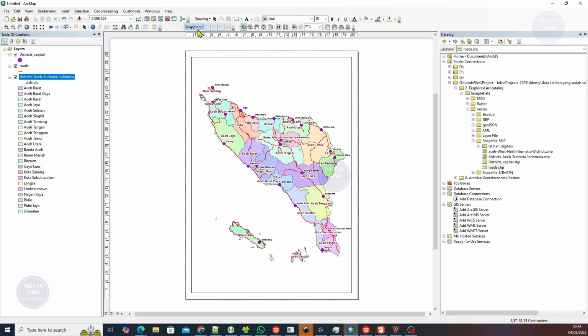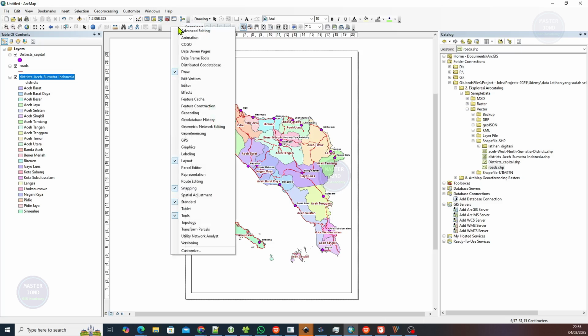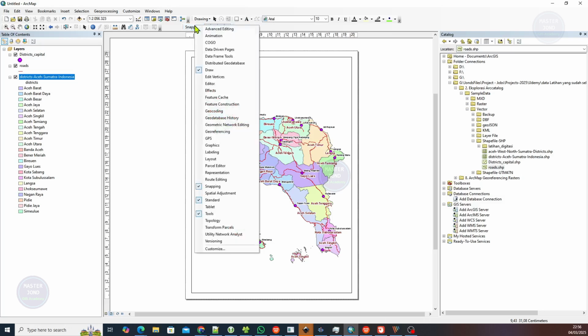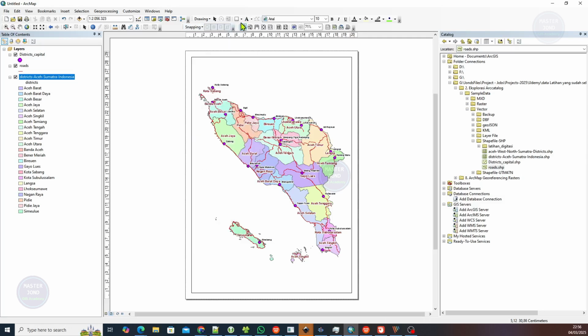If you don't see any of these toolbars, you can right click here, and you can check the tools and the layout here. When unchecked, it disappears, and when we check layout, it appears.